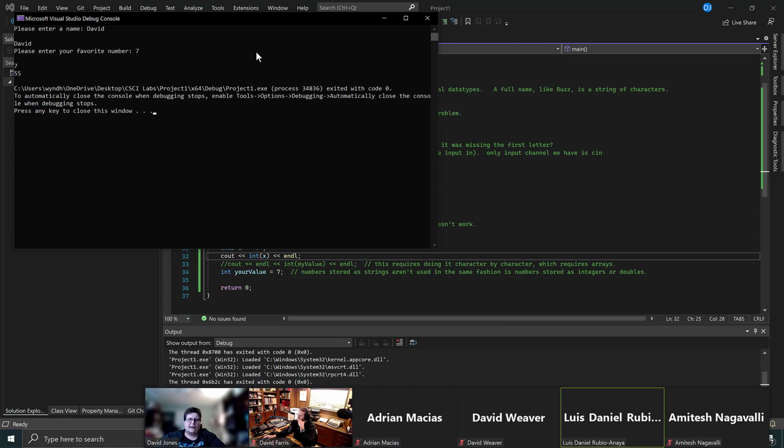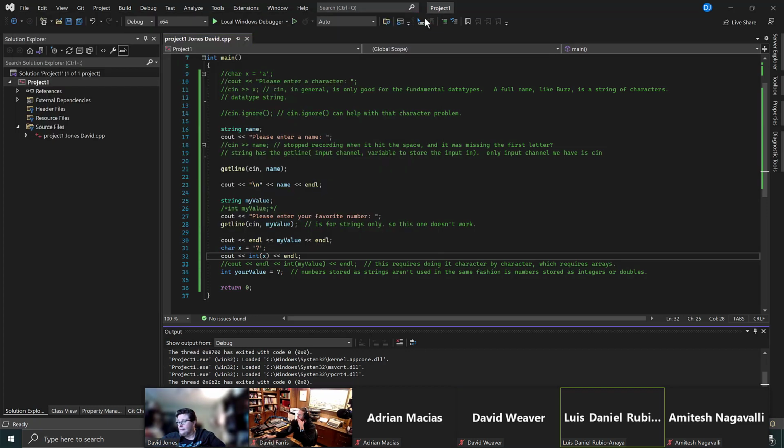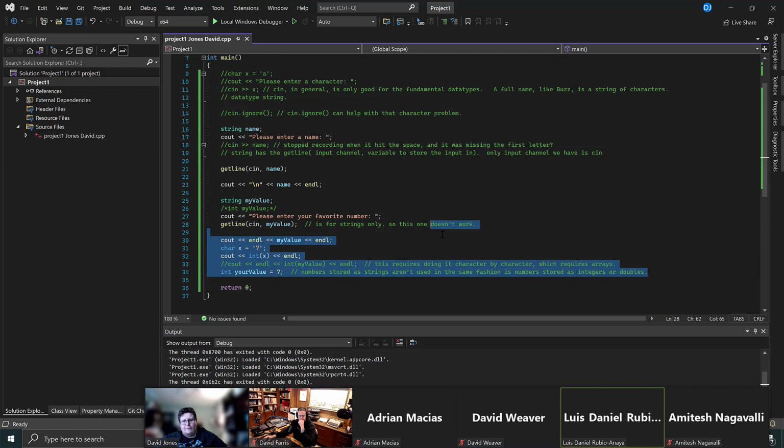So if you want the actual integer value of 7 as a character, it's 55. That's just pointing out how they're different. So it's good to keep in mind. Any questions on that so far? All right, I'm going to comment that all out. Well, let's just leave it alone.